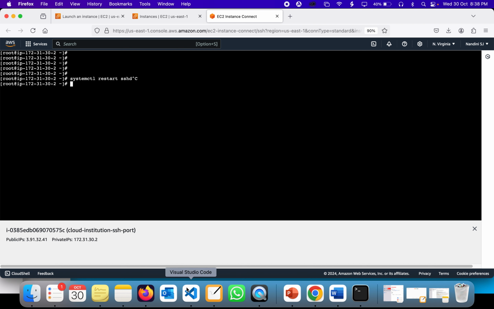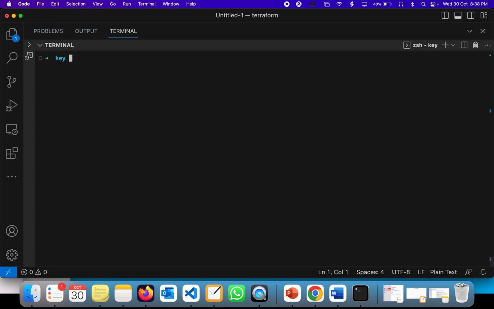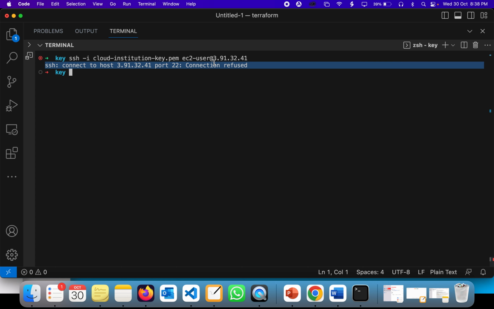Now I'm going to my terminal again. I'm going to exit now, because it's already been connected, right? So what I'm going to do is the same command again. It's not working, right? Because the connection is refused to this instance.